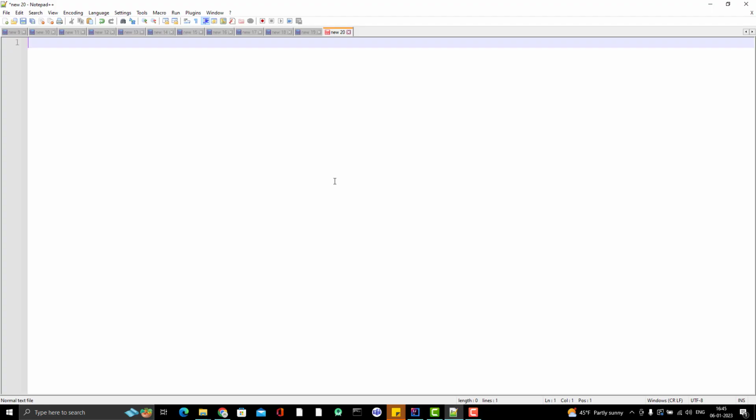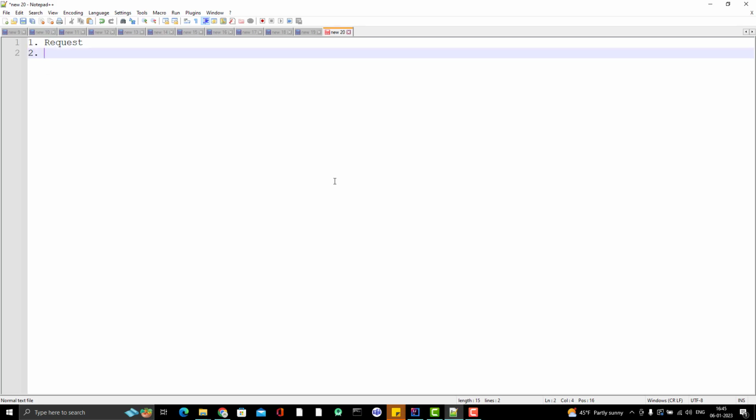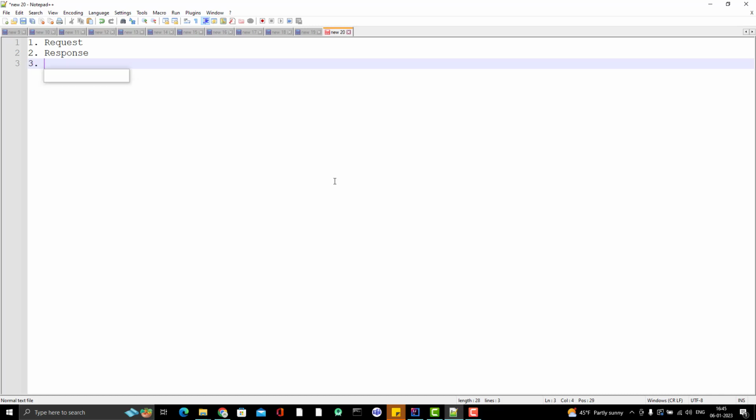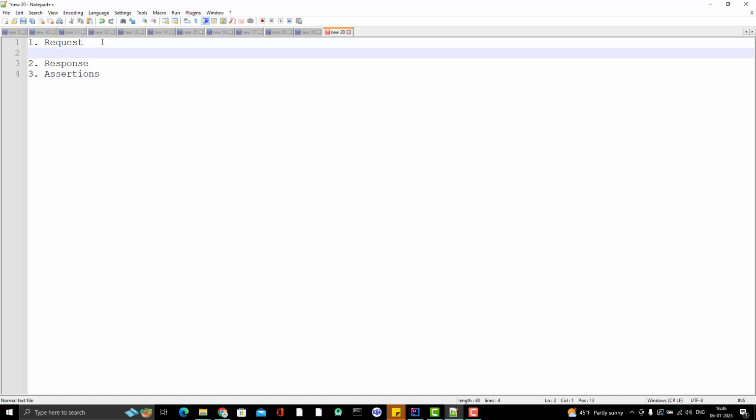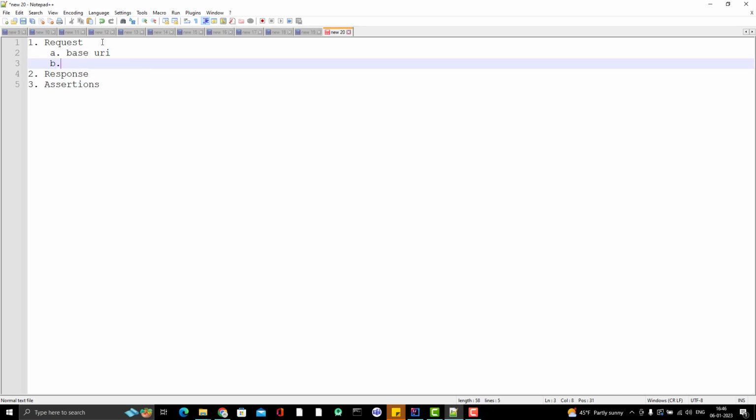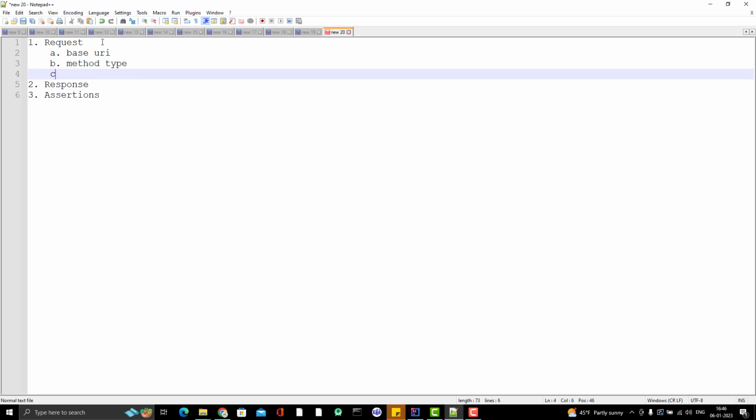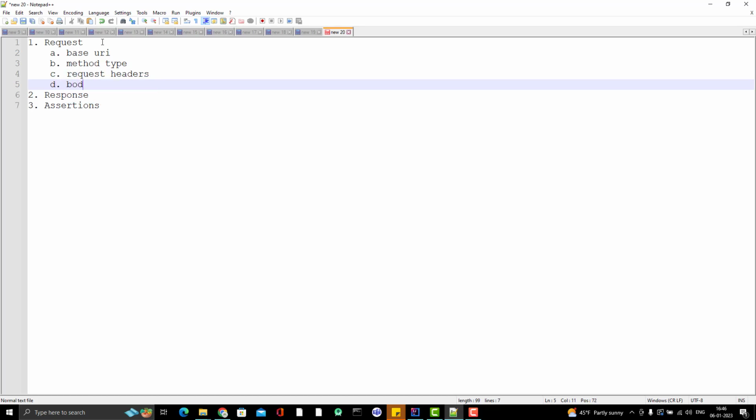As per me, I think there are only three parts for any API. First thing will be your request, second thing will be response, and third thing will be assertions. So when you talk about request, what we should print is your base URI or URL, and then you need to print the method type, whether it is post, get, patch, whatever it is. Then we should print the request headers. Then we should print the body if applicable.